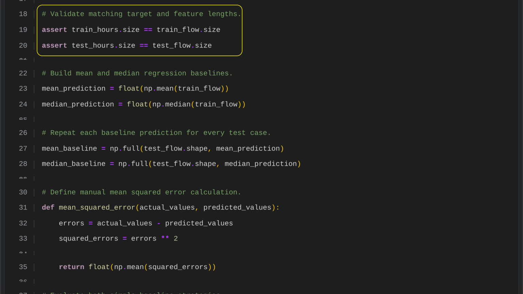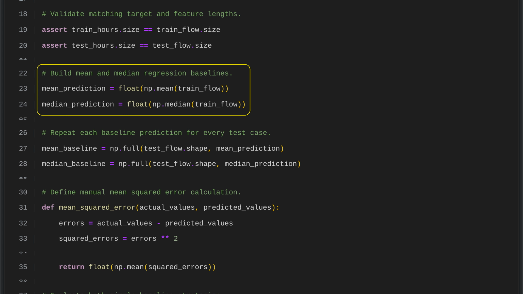Before training or evaluating the model, we check that each set of input hours has the same number of matching flow values. This prevents features and targets from becoming misaligned during training and ensures every test input has a true value for accurate evaluation. To create simple regression baselines, we compute the mean and median of the training flow data. The mean gives an overall average, while the median provides a central value that is less sensitive to outliers. Both are converted to standard numeric values and used as baseline predictions to compare against the test data.